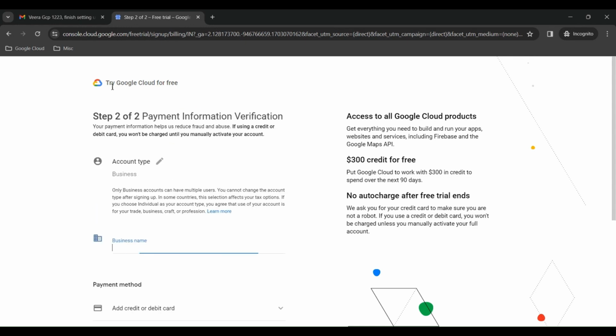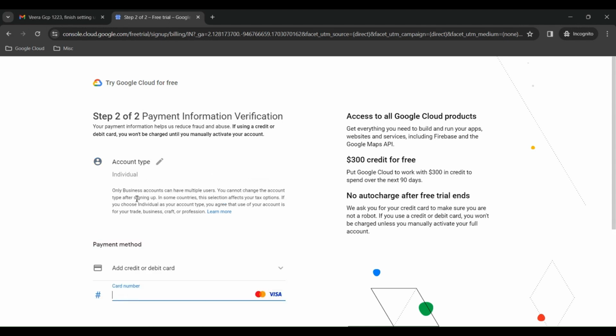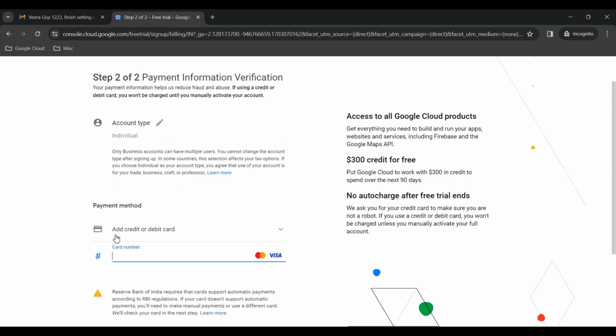Here you will see try Google Cloud for free, and number two, payment information verification, friends. You have to give your account type, whether you are an individual or a business unit. We can select that I am an individual. Relevant information you can select. Here, this is the payment. You can give net banking or a debit or credit card. I'm selecting credit card.